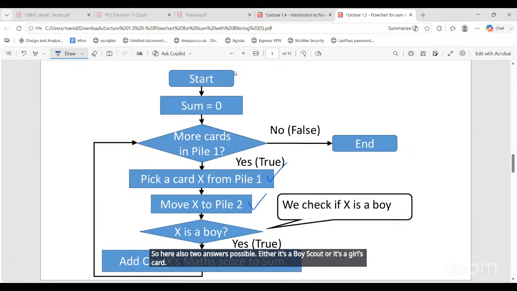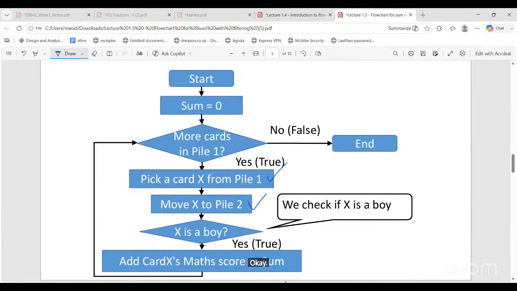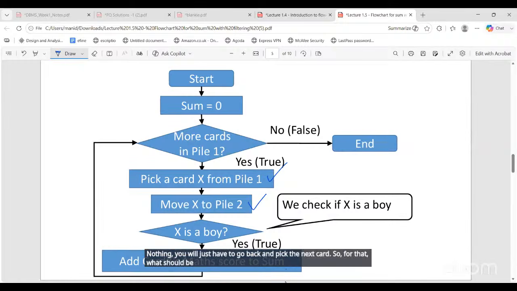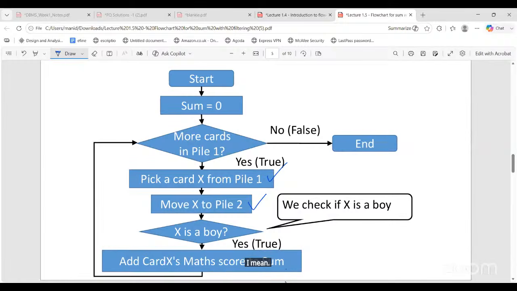So if X is a boy, yes, then add card X as math score to sum. If X is a female, that means nothing. You will just have to go back and pick the next card. So for that, how should the no branch work if it is not a boy's card?